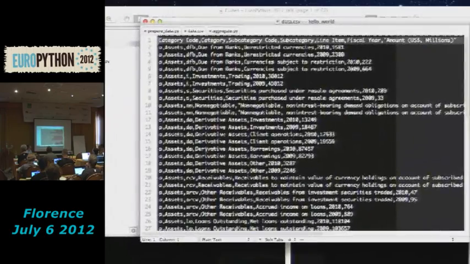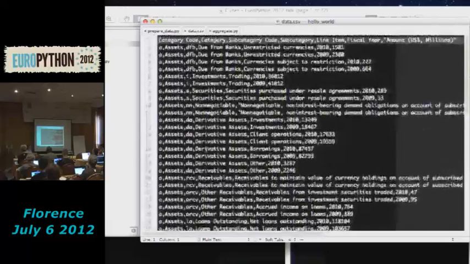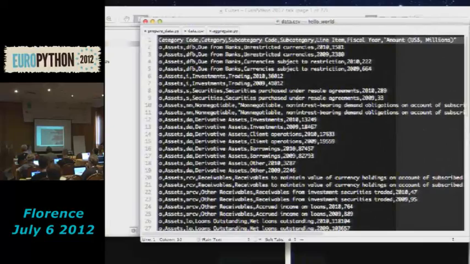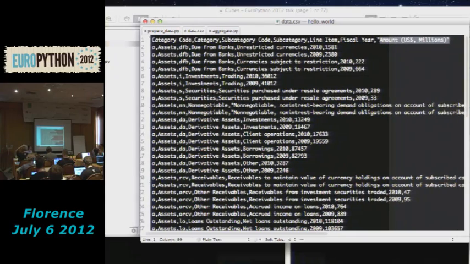Yeah, so we have data like this. It's really simple. We have this category code, category name, subcategory, and the year and the amount.